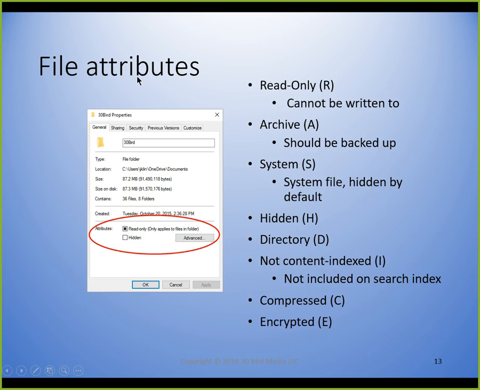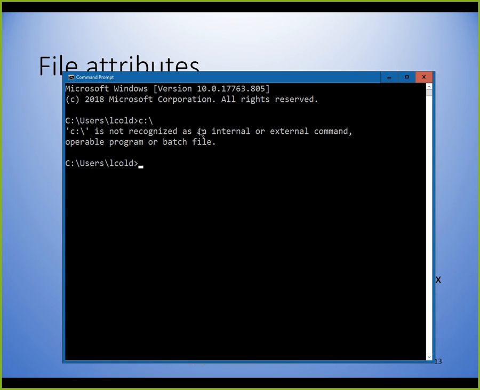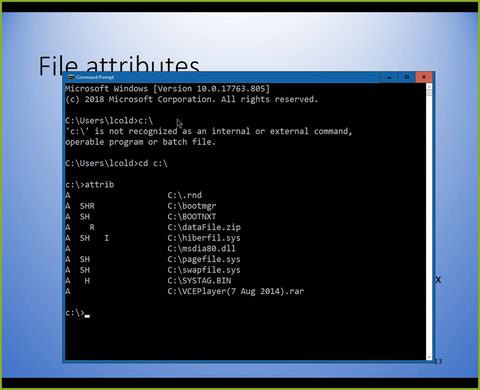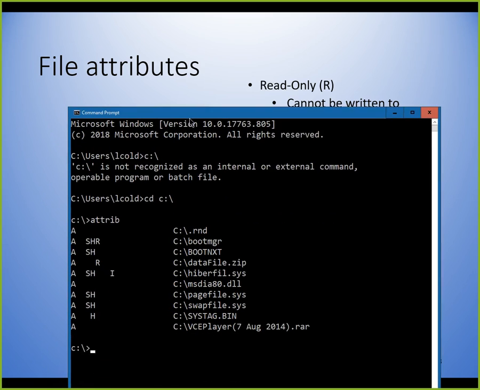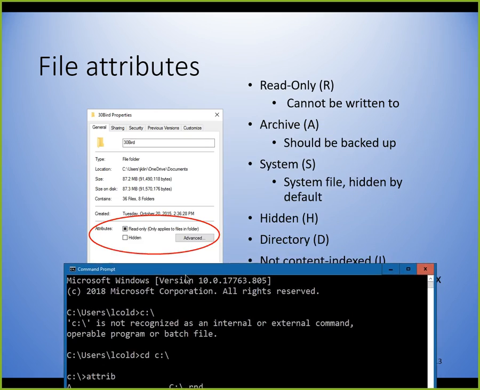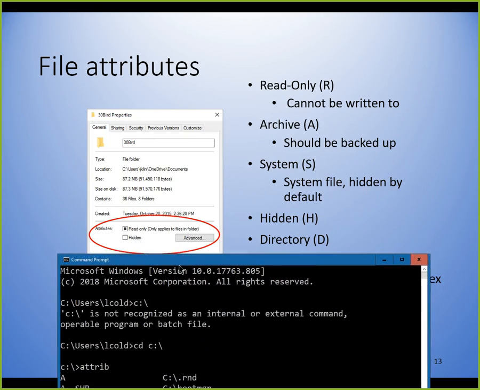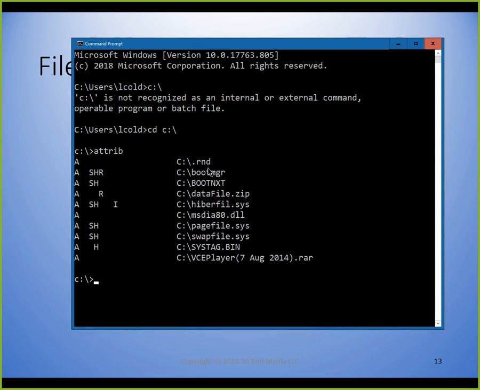In the file attributes, the attributes themselves, we have read, archive, system, hidden. And if you really want to see them, which ones are written, you can see them through the GUI, or you can go to C: and do the attrib, and it tells me that I've got archive, and I've got the S here, which is the system, and the H is hidden, and then the R, which is read only. These are some system files.